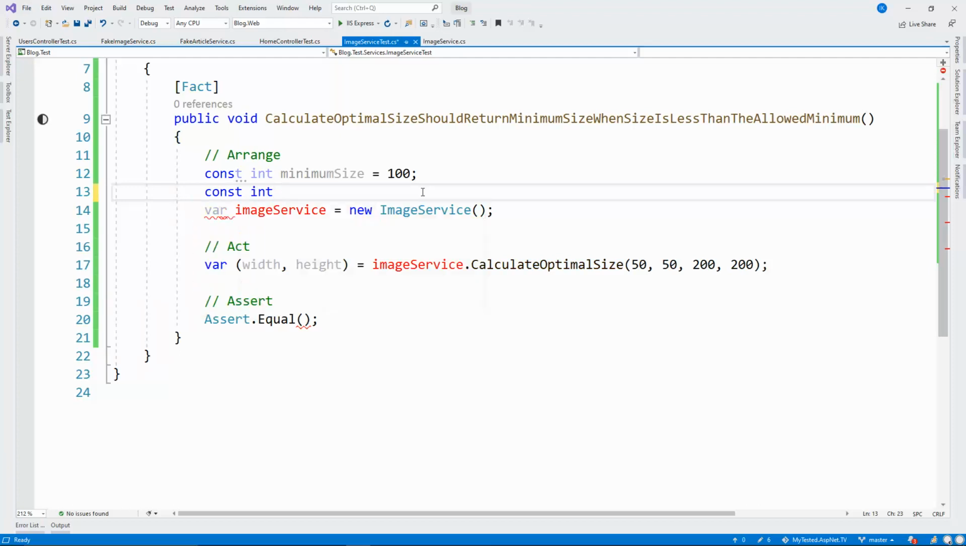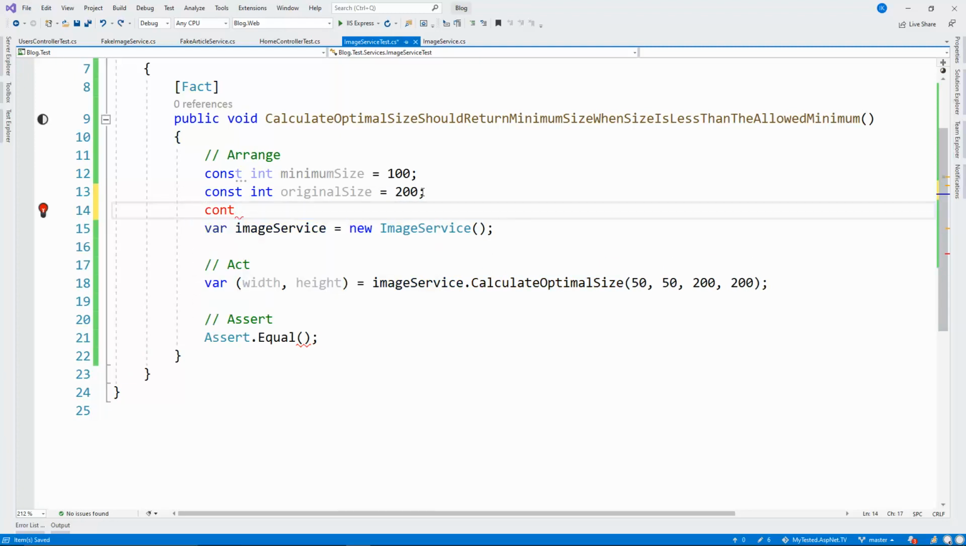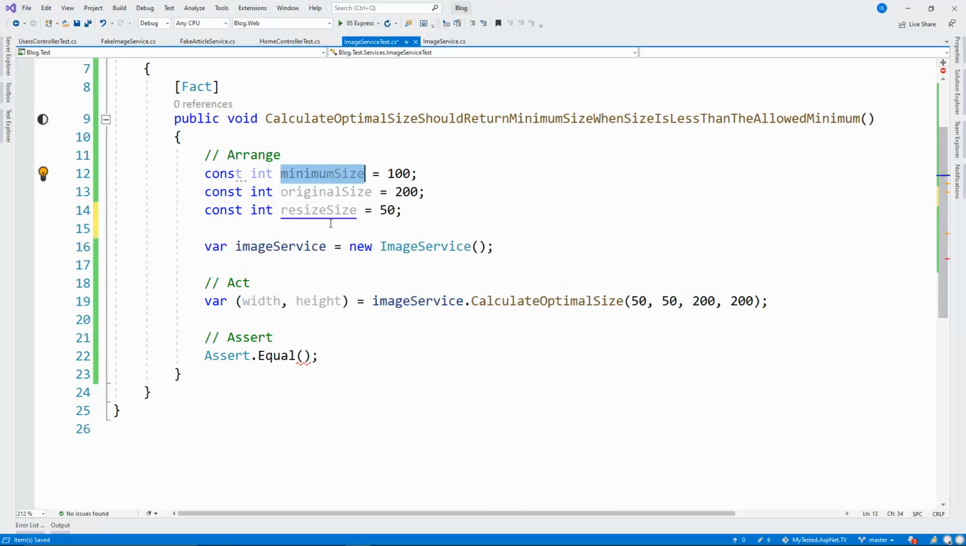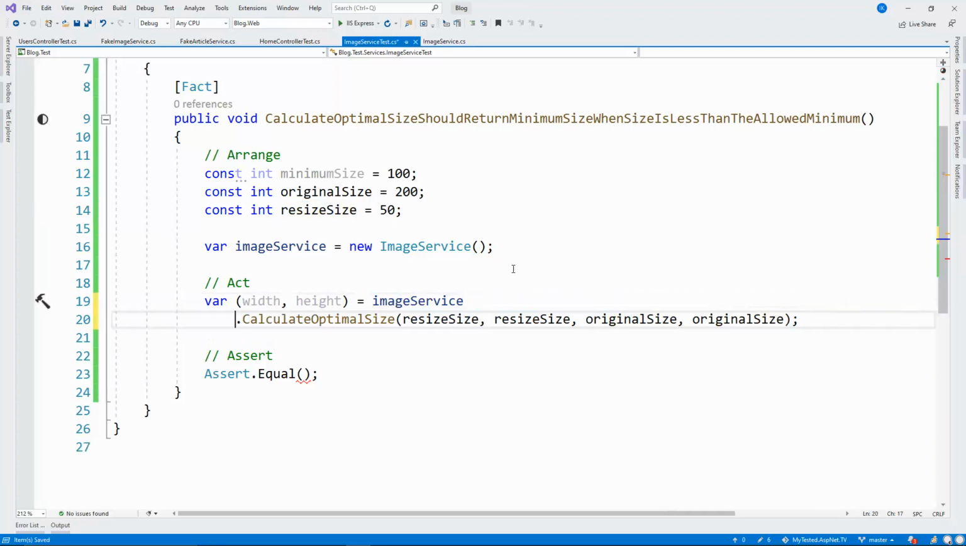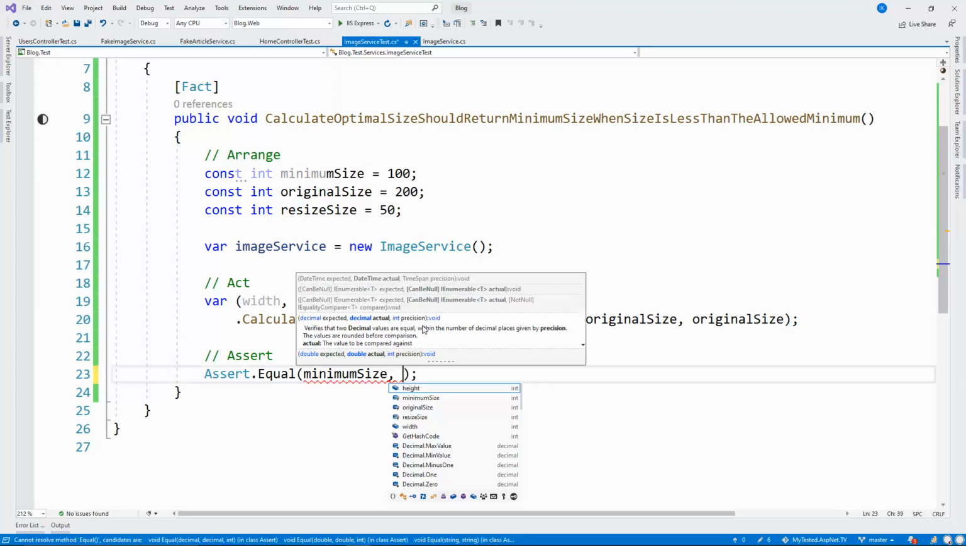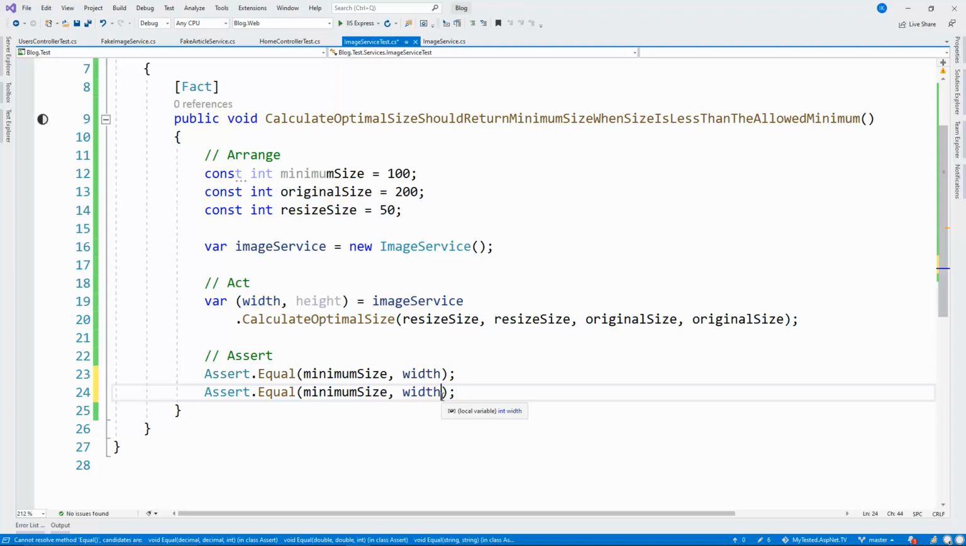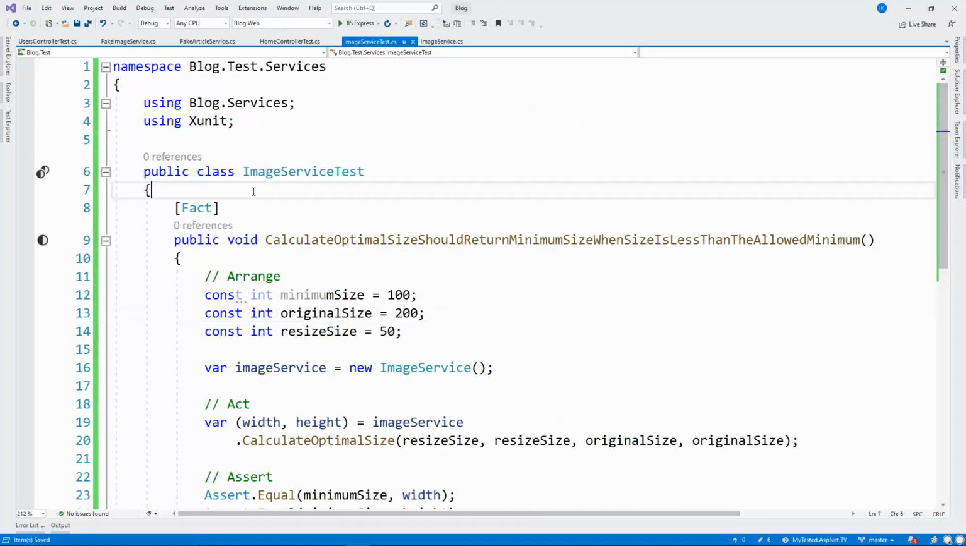Then I'm going to say it like that. And so the original size is going to be put here, the resize size here. I'm going to put that on the line below because it gets lengthy. And now I'm going to validate that I'm expecting the width to be the minimum size and the height to be the minimum size too.